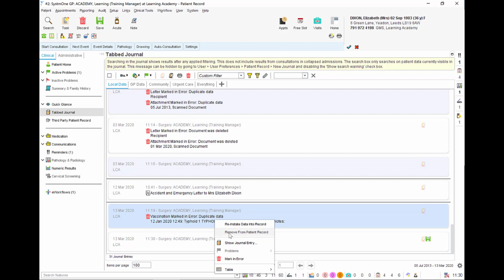If an item has been marked in error by mistake and you have already saved the patient record, you could reinstate it by right-clicking on the deleted item in the tabbed journal and select Reinstate Data into Record.